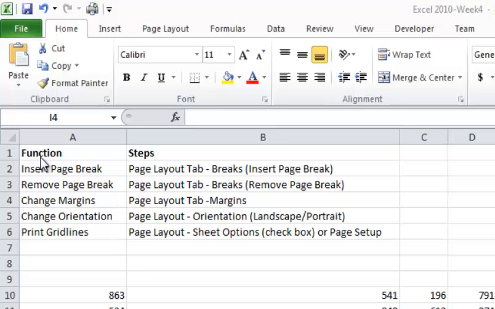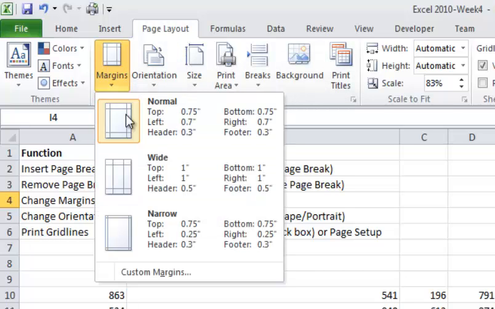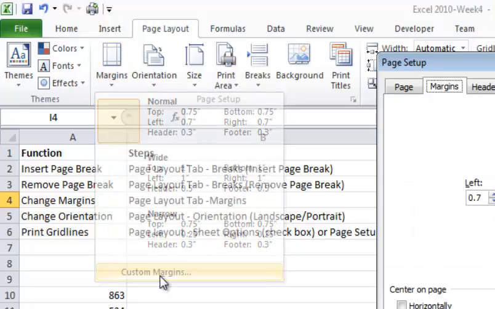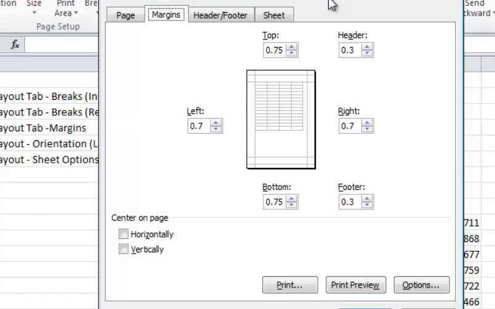What I've done here, by the way, is up on the top of the sheet, I've put down a couple of common functions and the steps to do those. For example, to change margins, you go to the Page Layout tab and you go to Margins. Let me do that real quick. I'll go to Page Layout, I'll go to Margins, and I'm going to click. I can either choose one of the defaults here or I can go into Custom Margins, and you see that'll bring up the Page Setup tab here.